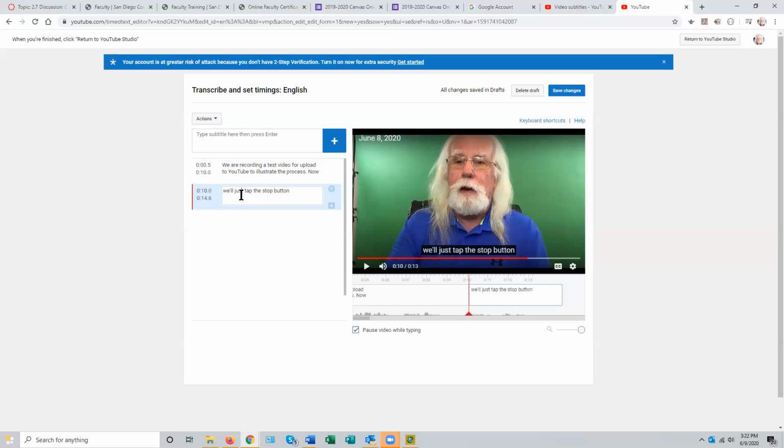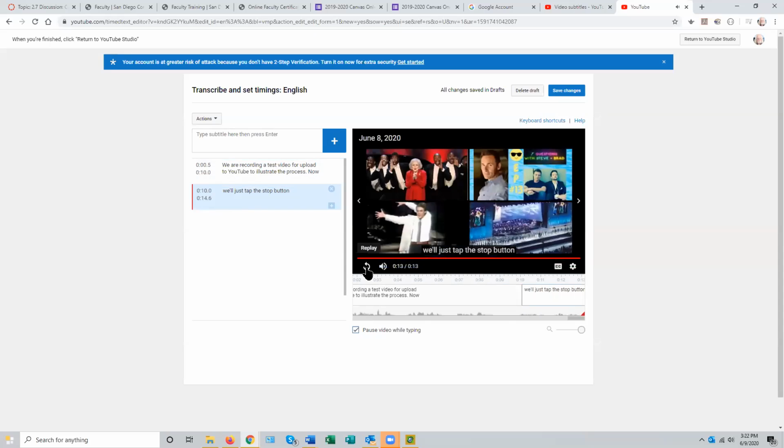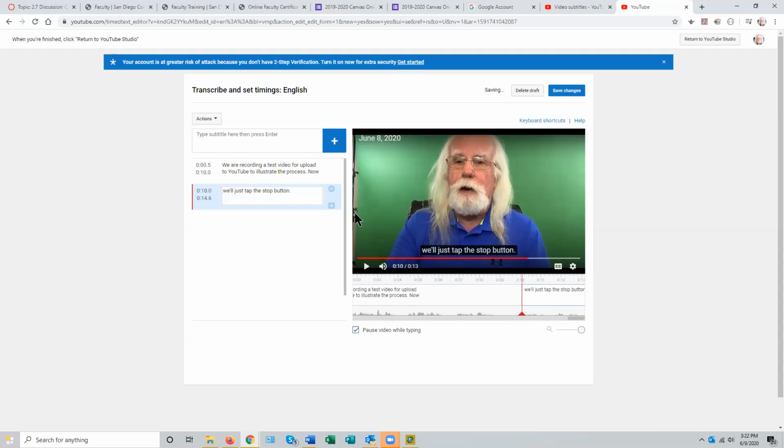I'll go down to the next caption that will move the playhead forward so that I don't have to listen to the first caption again. We'll just tap the stop button, period. And that may be all the editing you have to do, putting in caps and periods.